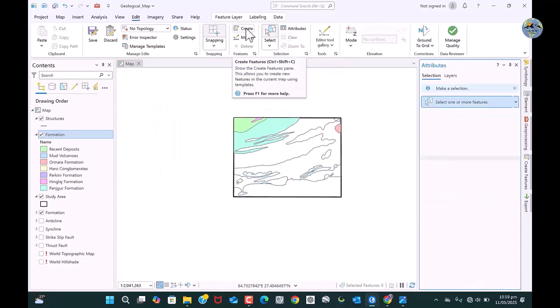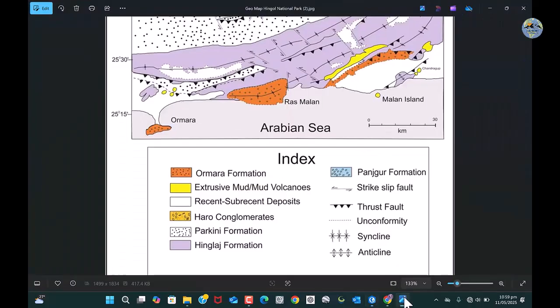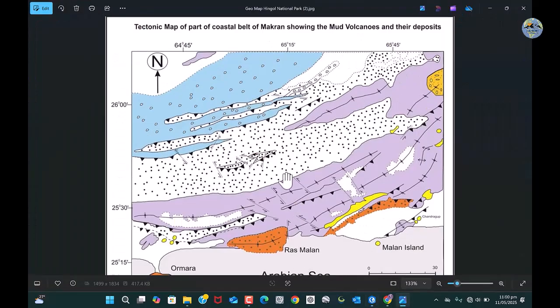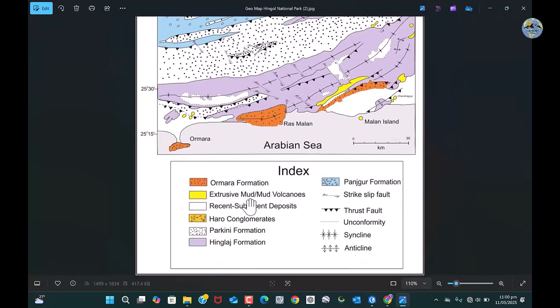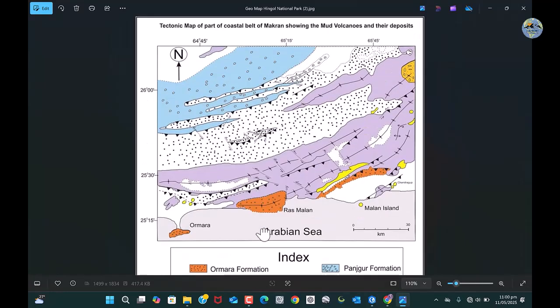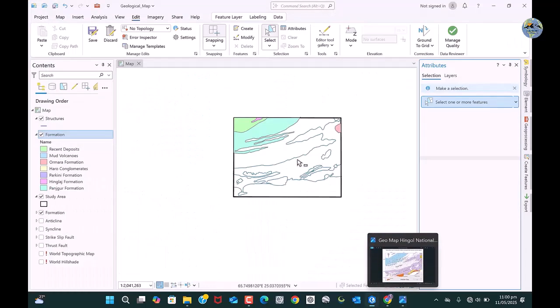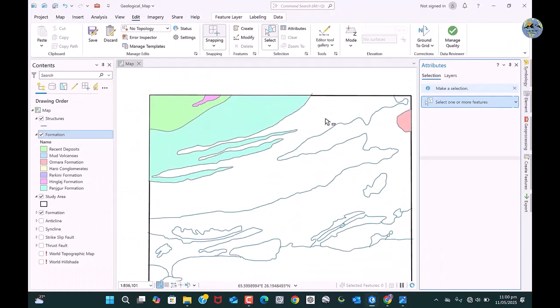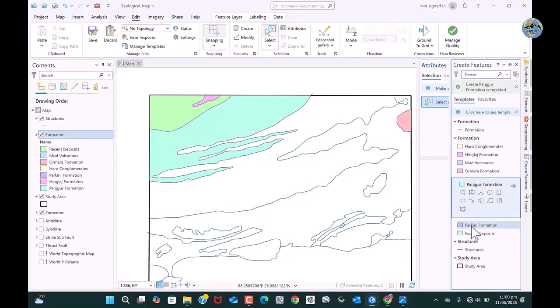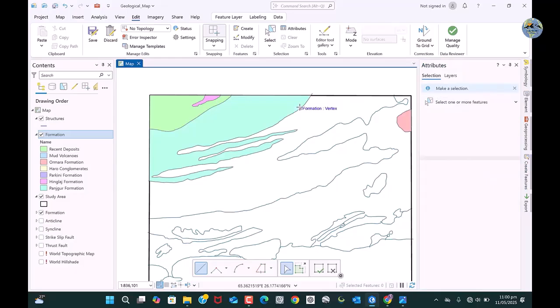Okay, now let me go to the create feature. First, let me once again check. This formation is actually Perkini formation. Let me digitize this formation as Perkini formation. This one, this whole formation is Perkini. This one. Let me select the trace tool.